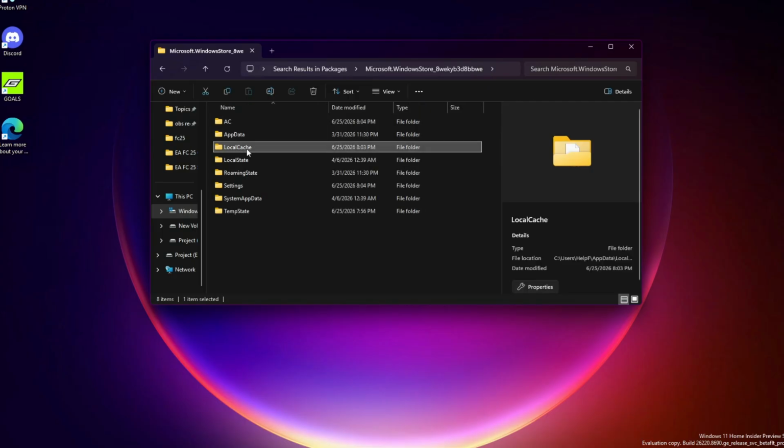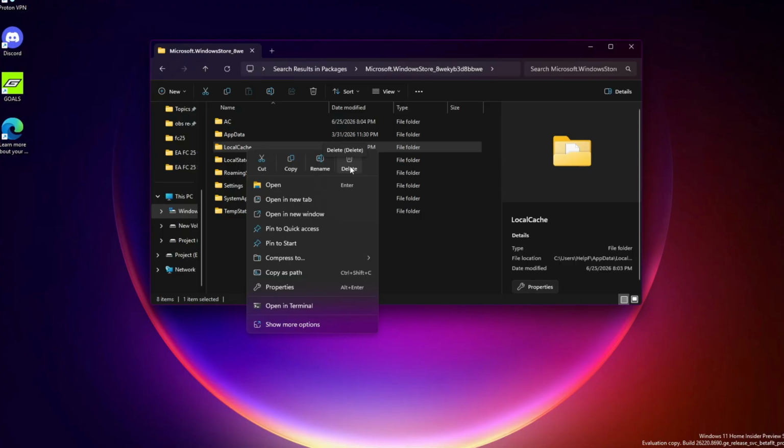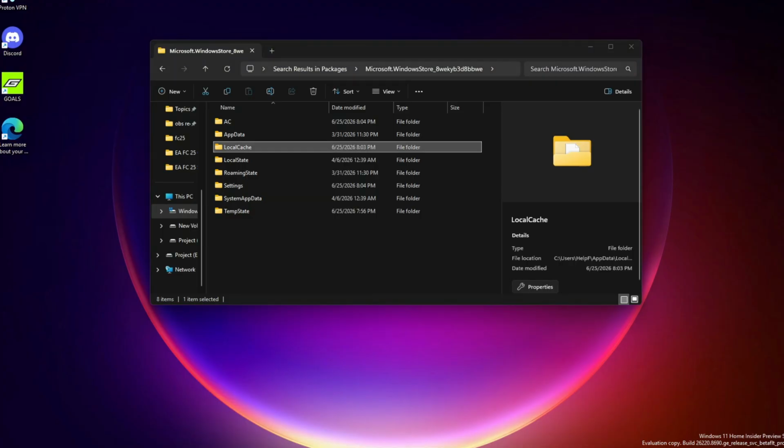Open the folder and find LocalCache. Delete the contents inside LocalCache. Restart Microsoft Store and check again.